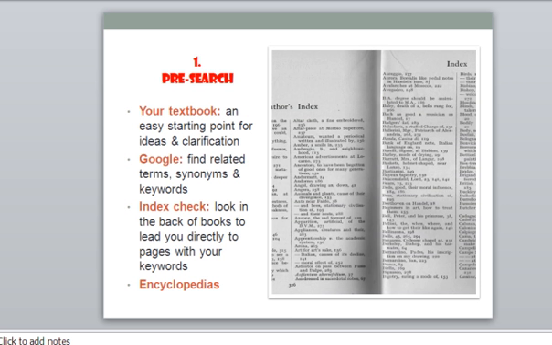So step 1, pre-search, again, just pre-investigating your topic to sort of figure out what within that topic would be interesting to you. Some places you can begin are your textbook. That's a great place to start to find basic points and ideas for further investigation. Google, also a pretty easy and quick resource to use. You can find related terms, synonyms, and other keywords that deal with your topic.